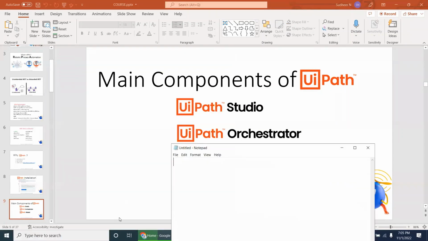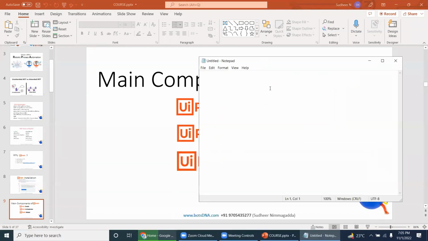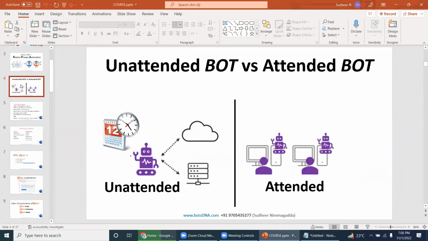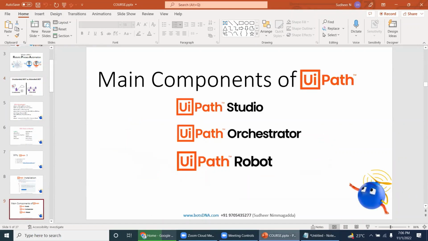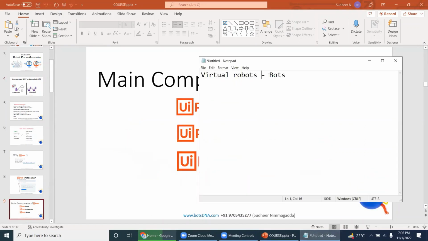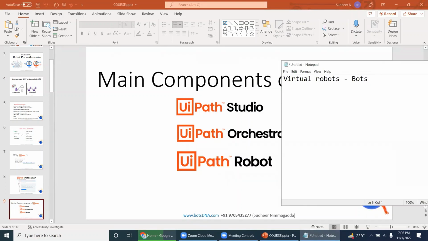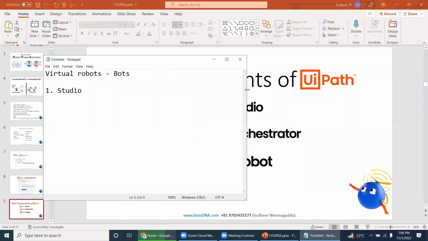I said we are creating virtual robots, which we call bots. Last time we saw there are two types of bots, unattended bots and attended bots. If you want to create bots, you can create them from Studio. So the first component is Studio, the IDE where you are developing the bots.